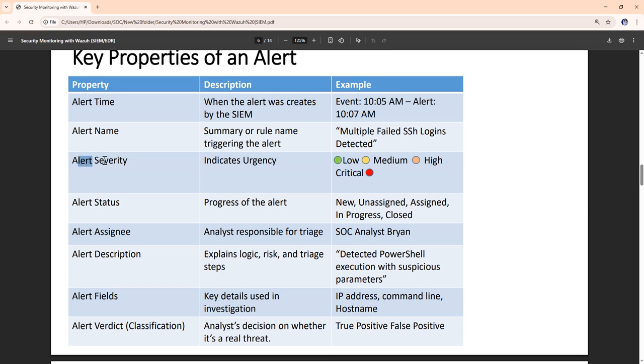Alert severity. This indicates urgency, the factor that helps us determine urgency. We have low, we have medium, we have high, or it could be critical. So whichever one it is, you know which alerts to treat fast and first.